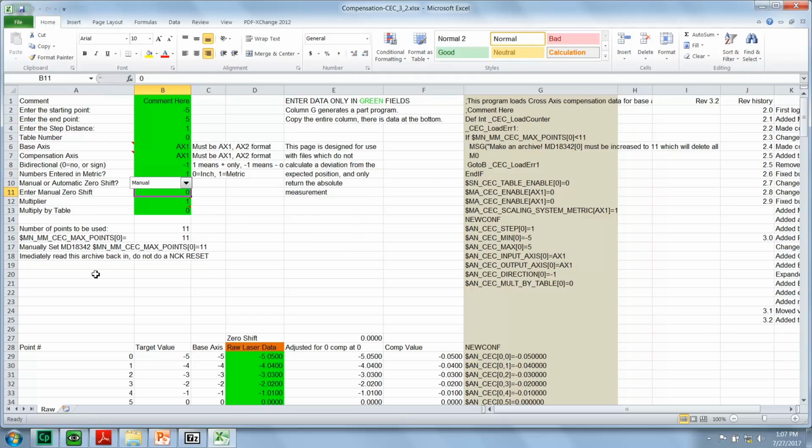Like ENC compensation, we also have to assign a maximum number of points for the table and allocate memory. That calculation is done here. It's machine data 18342. It's the same process of changing the machine data, making an archive, reading the archive back in. Again, if we're doing this in the real world, we would do all these calculations, figure out how much memory to allocate for each table, and do all of them at once. So we've decided that this is going to be the x negative table.